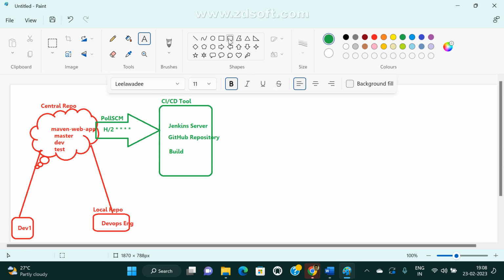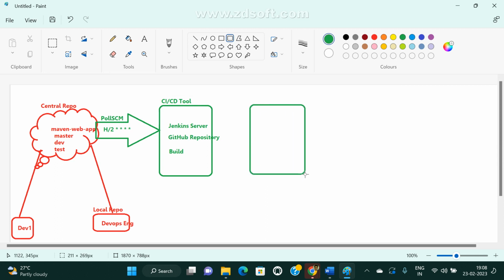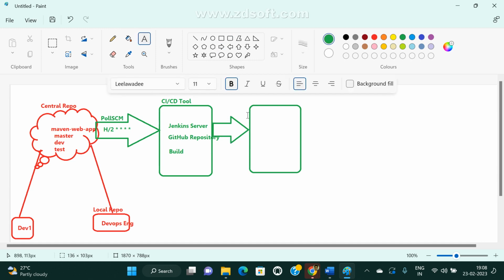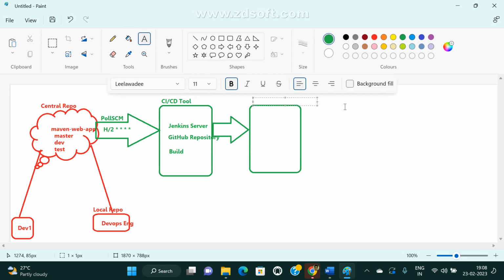Yeah, clear, sir. Now there is one more tool. Now see here, we know Maven. Maven is nothing but the build tool. With the help of this build tool, what can we generate? Artifact files. If you understand this flow, it is very simple.